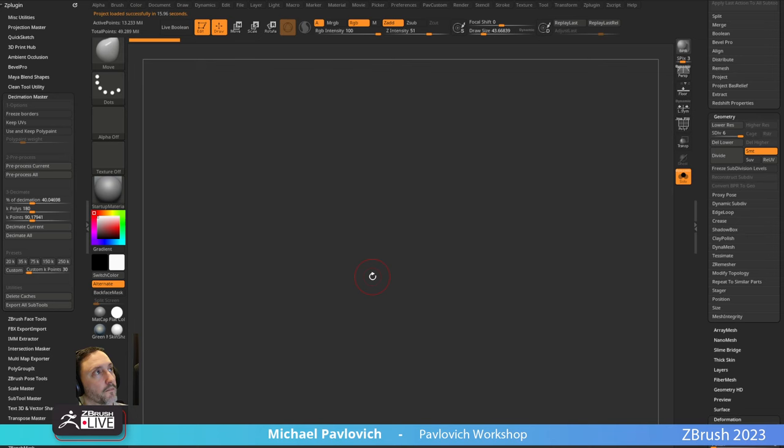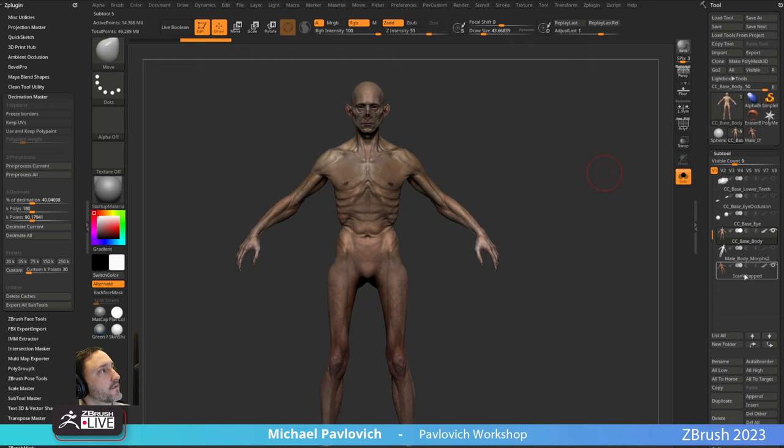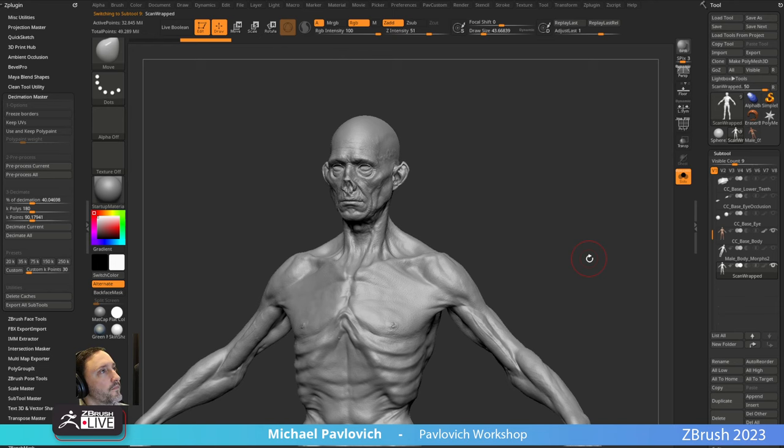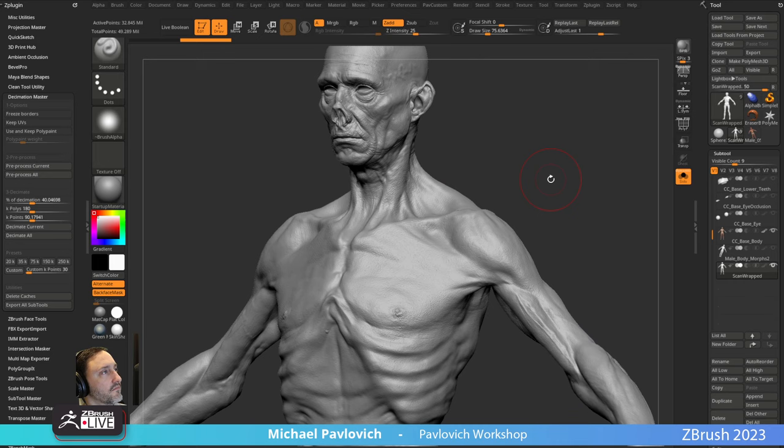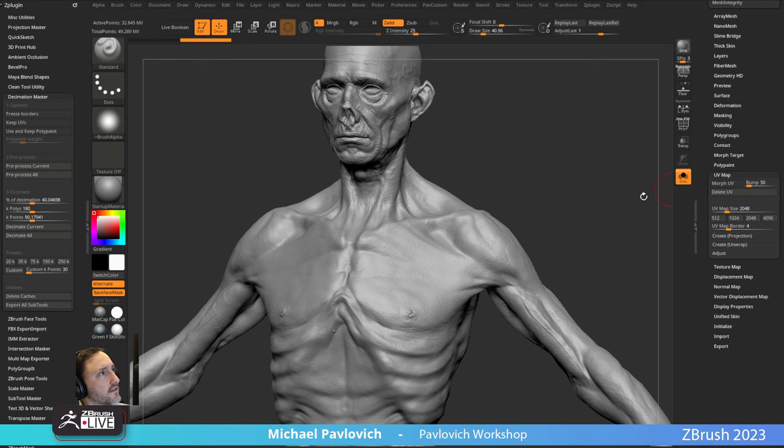So, again, we need to hold down Control Shift and tap. There we go. So, here is our scan data that's been wrapped and transferred, it looks like. If I go down here, so again, this is our scan geometry. This isn't our CC topology. This is our 1024 topology.